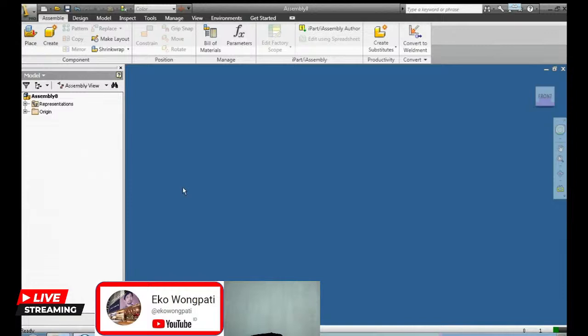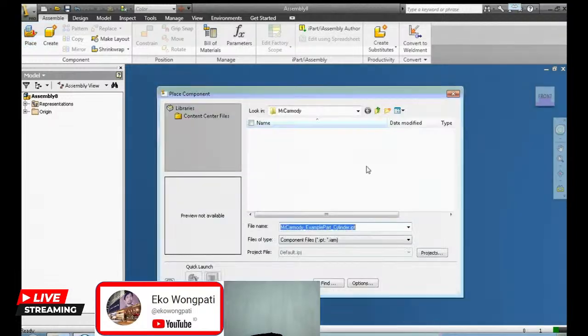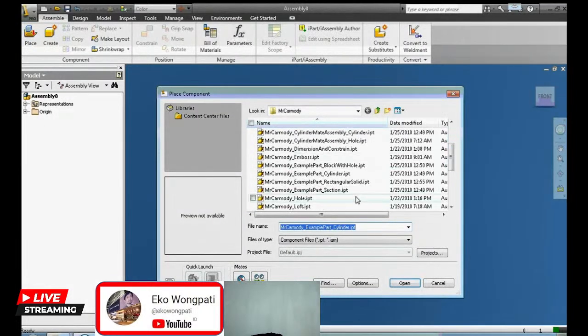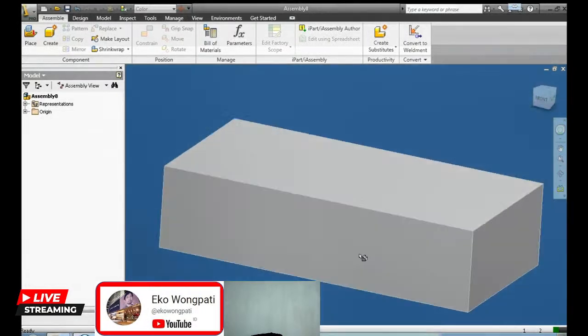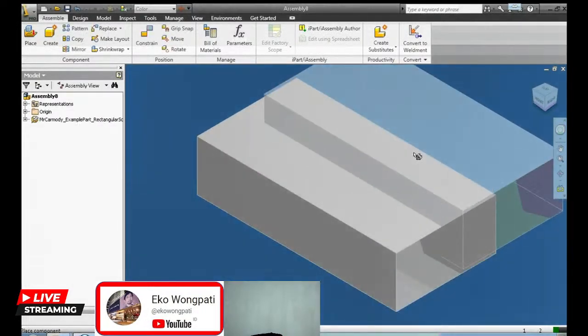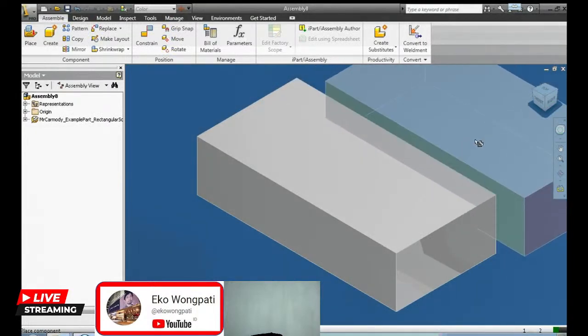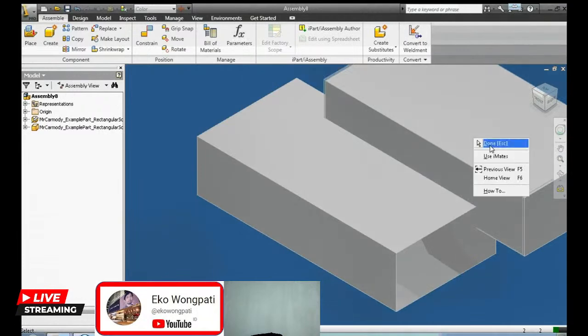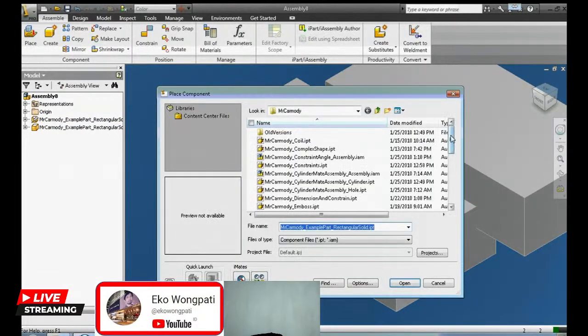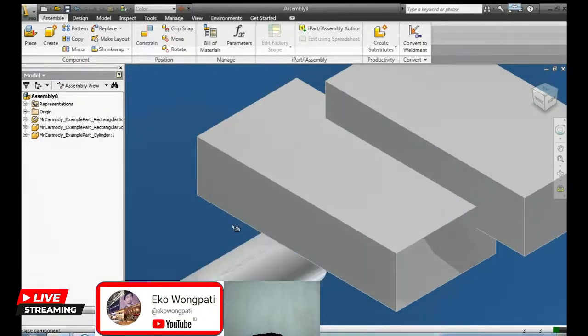Those should be easy to create at this point, so we're just going to use a couple of example part files. Okay, so we're going to go ahead and put place component. I'm going to choose my example rectangular solid. Click open. This is a 1 by 4 by 2 rectangular solid, so I click, which places one automatically. Click again to place a second one. Click place again. And I'm going to go ahead and open up an example cylinder. Okay, right click and done to the cylinder.